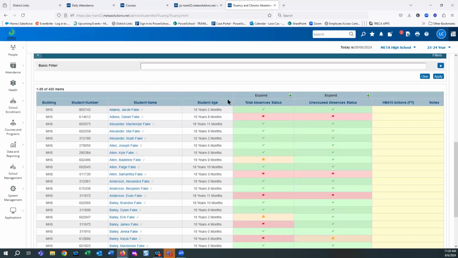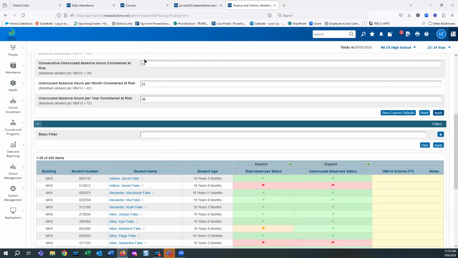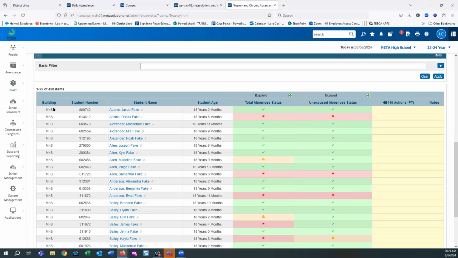in my selection, and here's where those identifiers are. This student is not at risk in either of these areas. This student is. They're over the trigger. The red mark means they've passed the House Bill 410 triggers. And then here are my students who have met that warning that I set up here, okay, for these hours. This I think is a really powerful tool.